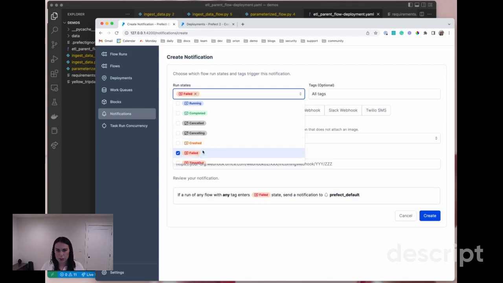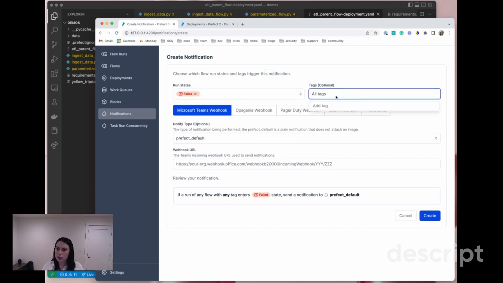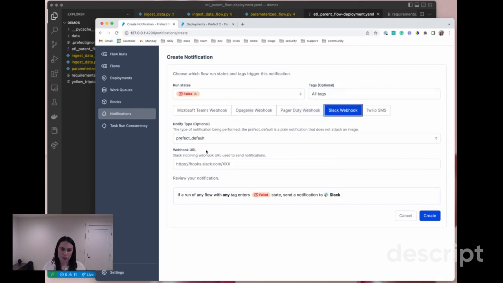So we might just do if something fails, right? And you can do it based on tag, right? You saw there was the ability to add tags to a deployment. You can say, hey, for this tag, which could relate to specific deployments, I want a Teams hook or a web hook or a Slack web hook, right? So we could set up a Slack web hook here and send a notification here.